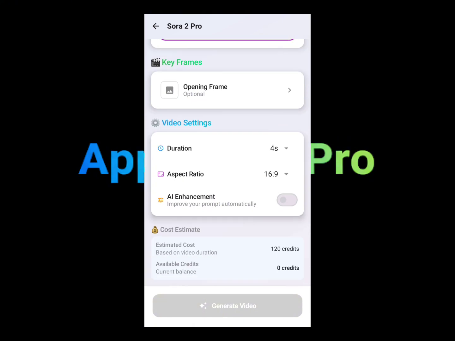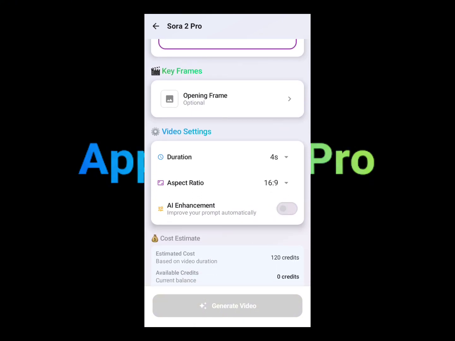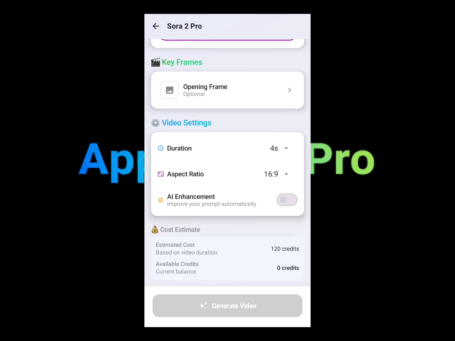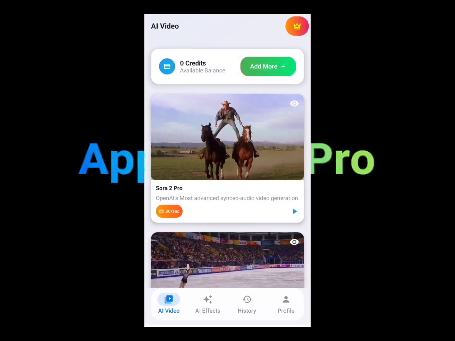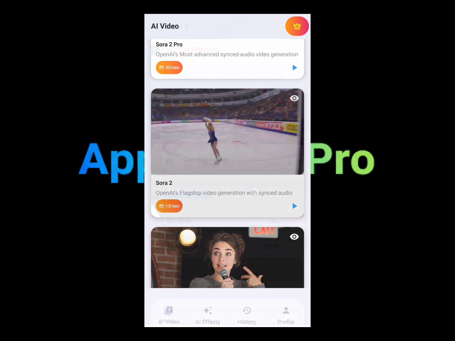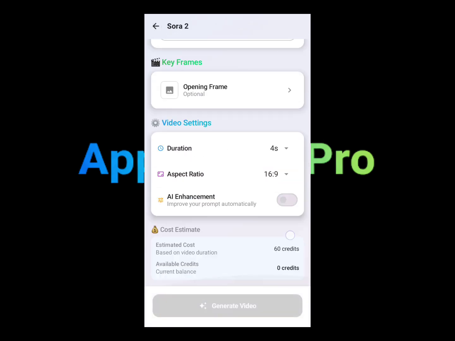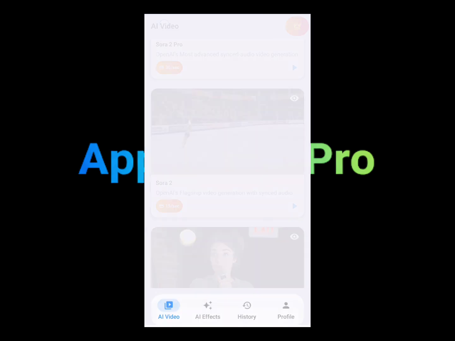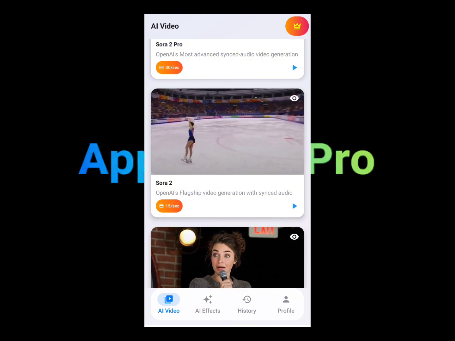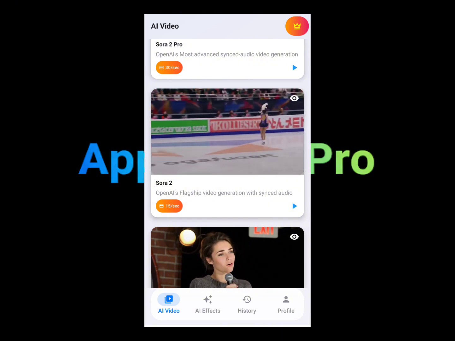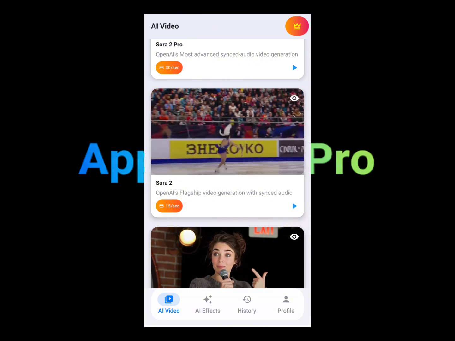And as well, you have the AI enhanced feature here, which pretty much gives you better quality for your prompt. But that's really pretty much it. And it will tell you how much it costs to generate per video using the Sora 2 Pro. So if I go back and select, let's say for example, Sora 2, you can see here only 60 credits. So do keep in mind, based on what AI models you're using, you will get a different price.